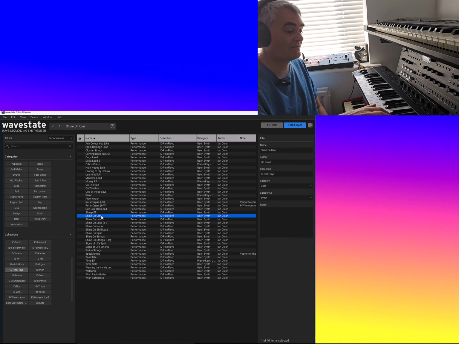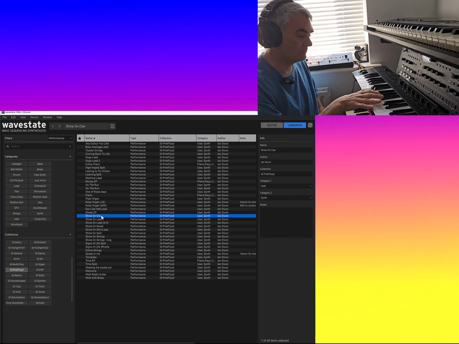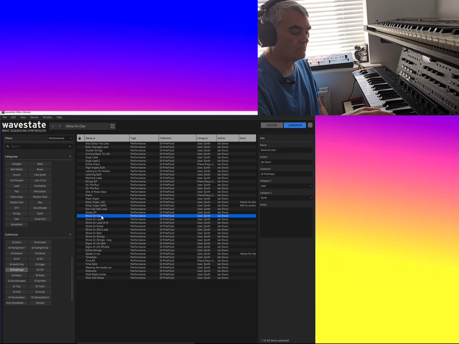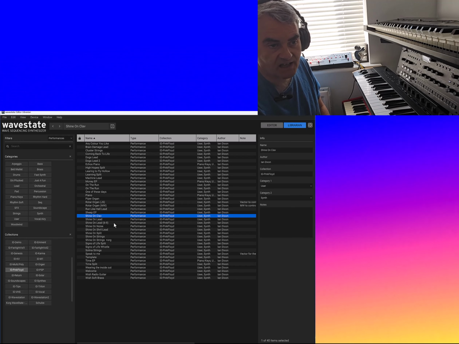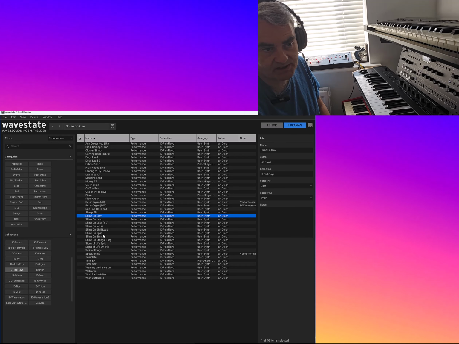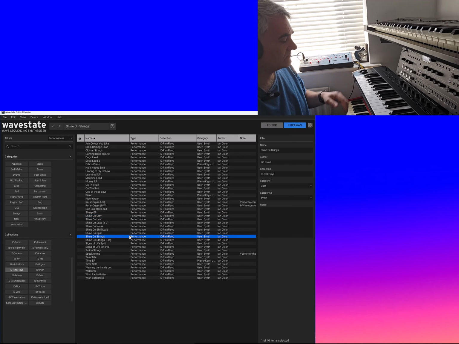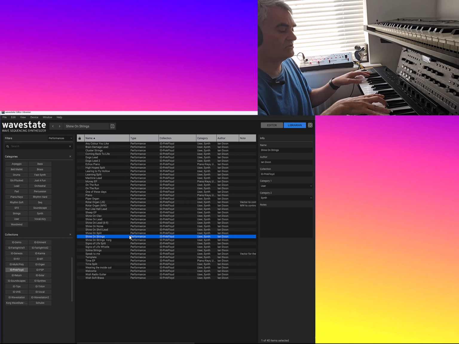So we've got the clavinet from Shine On, and the various parts of it. So let me show, let's go with the split. Let's go with the strings first, actually. So we've got a couple of versions of the strings.